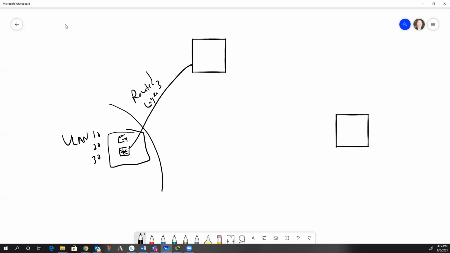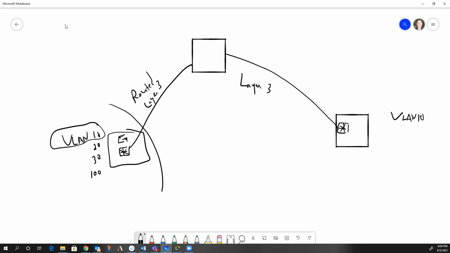So VLAN 10, 20, 30, 100, whatever. Over here, same thing. We have a routed link to a multi-layer switch. So now this is layer 3. It's not layer 2. And over here we have VLANs. Now we could have another VLAN 10, but it's not the same VLAN as what's over here because each building is its own, basically, layer 2 domain.